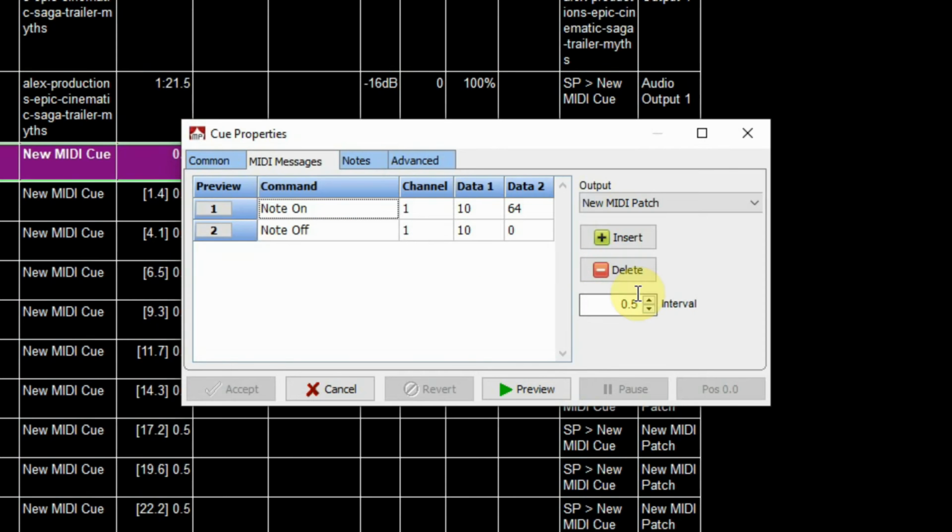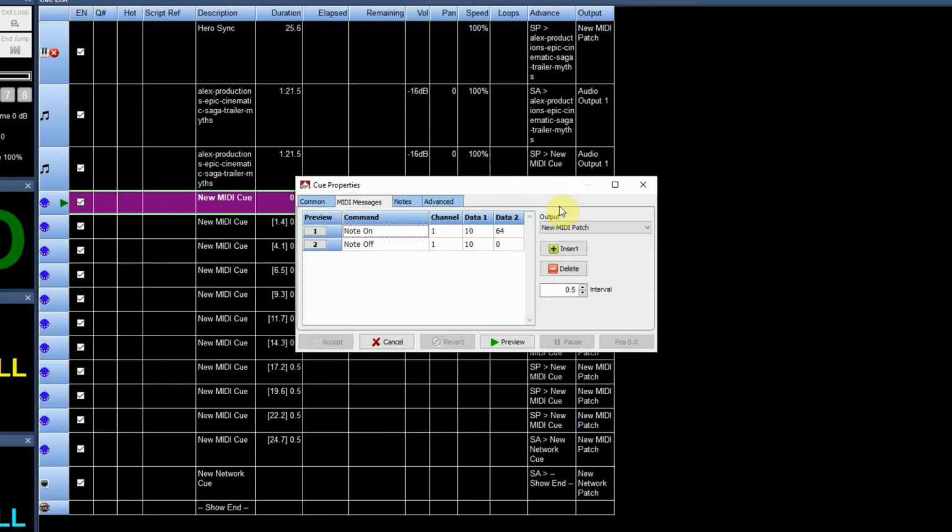I've chosen an interval of a half a second, so it will allow a half second between each of these commands that's going to be sent. It'll send the note on command, then a half second later, it will send the note off command. This is important because if we're trying to press the same button repeatedly, we have to turn the note off so that we can send the same note again. We just can't leave it in the on setting.